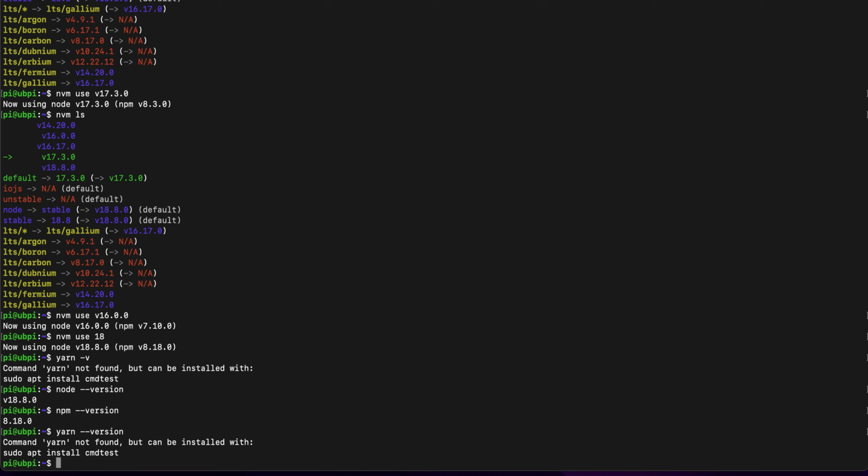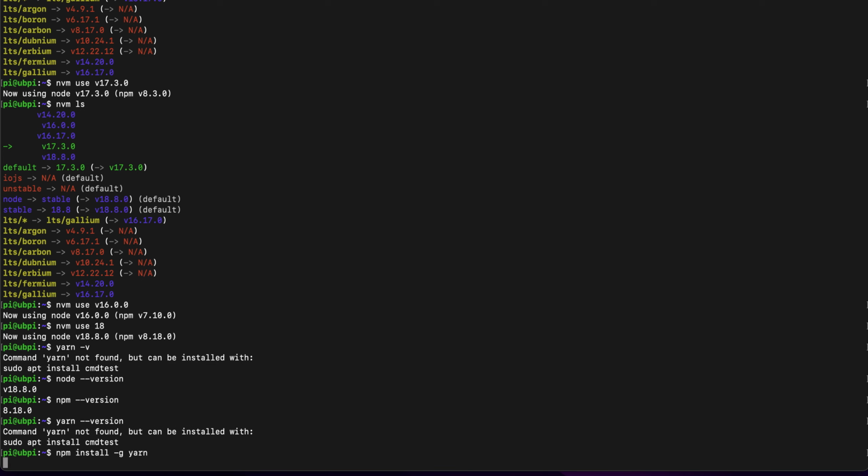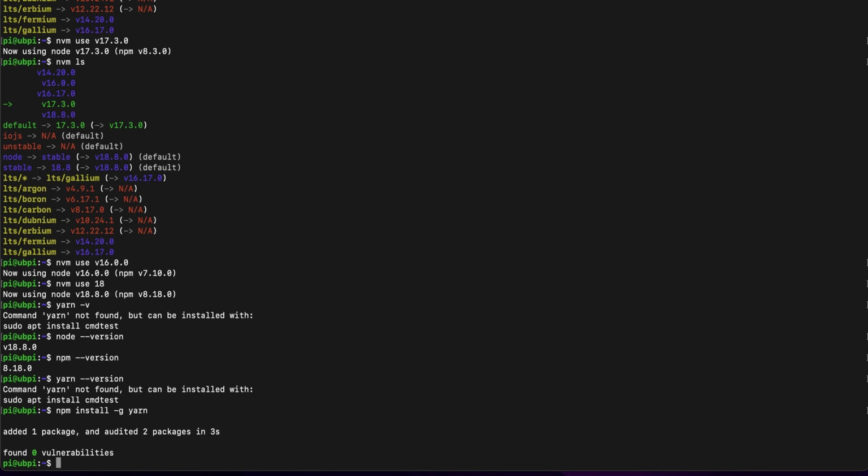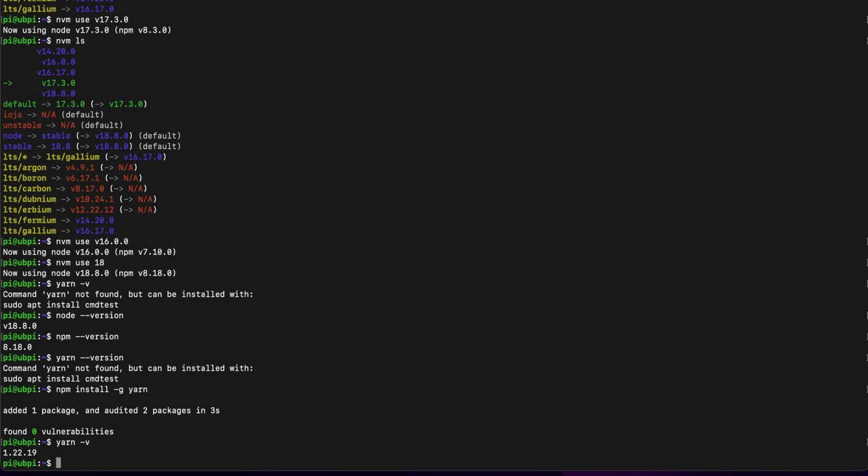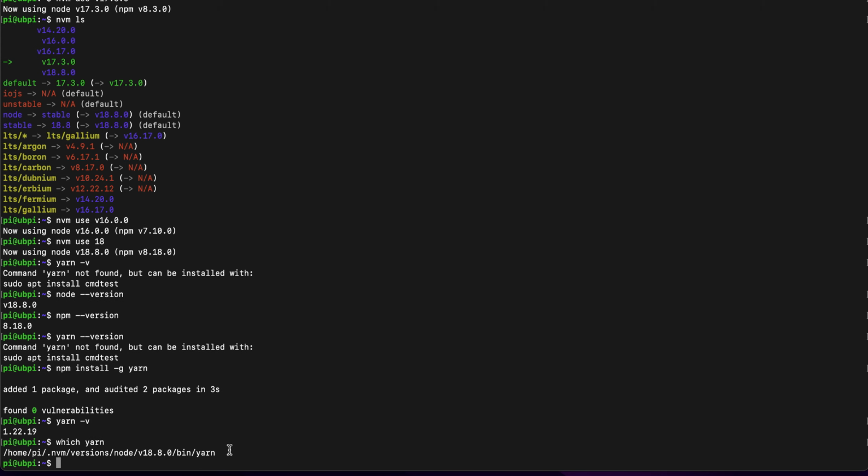We can do npm install globally with yarn, and then it will install the yarn for the corresponding node version. So now we can see if the yarn is installed correctly, and then we can see the yarn directory through which yarn.